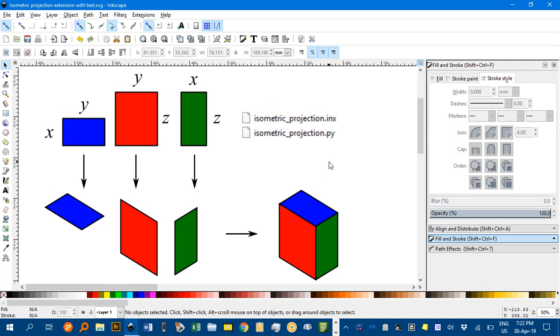You need an Inkscape extension called Isometric Projection. Do a search for Inkscape extensions, then from that page look for Isometric Projection. Download that, and the two key files are the INX and the PY file. They need to be copied to the Inkscape extensions folder, which for Windows would typically be C, Programs, Inkscape, Share, Extensions. Once they're there, restart Inkscape and they'll be available in the menu that I'll show you in a minute.